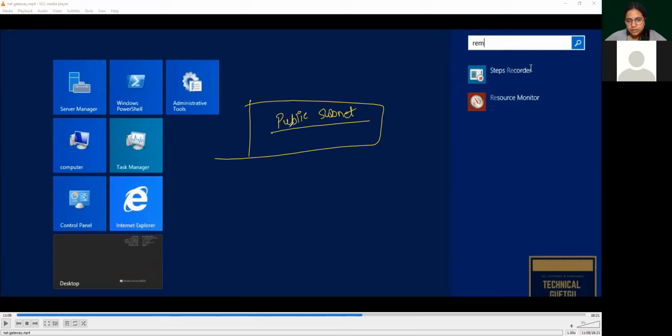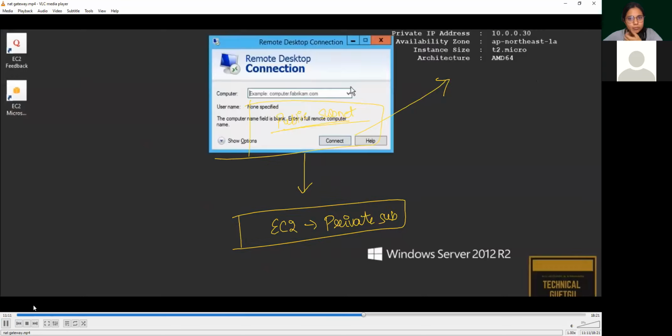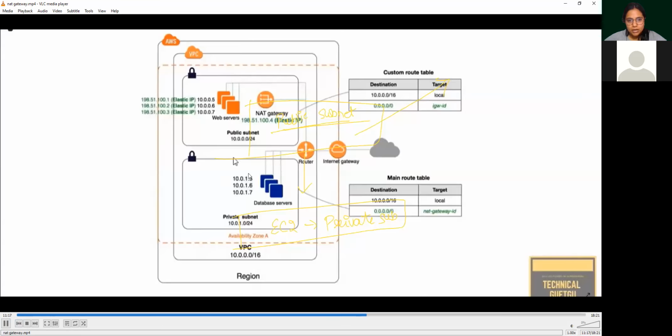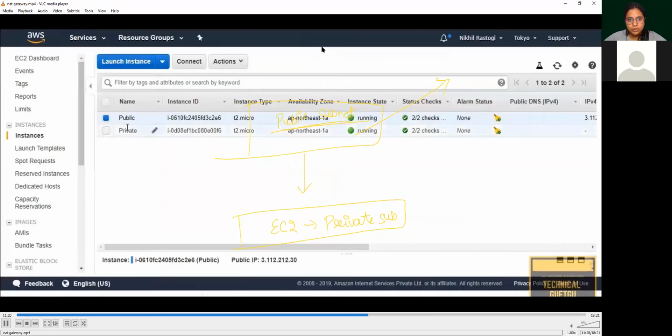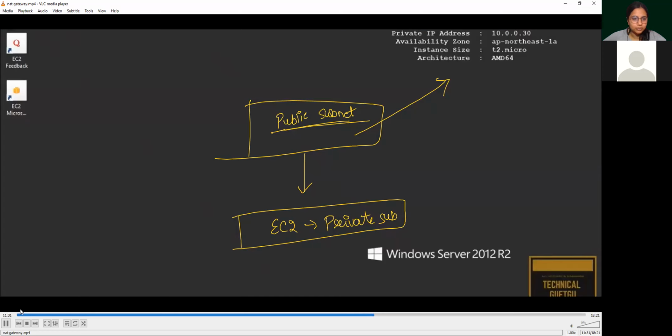Now using this public subnet, we want to open the EC2 instance of our private subnet. So what we will do, we will go on the remote desktop connectivity. Which computer do you want to access? We want to access our private subnet now. So we will click on private subnet and check all the things we have. This is the private IP of our private subnet. So we will just connect.